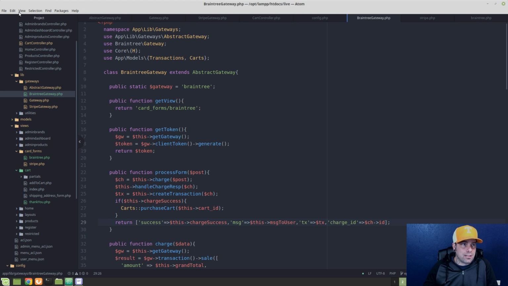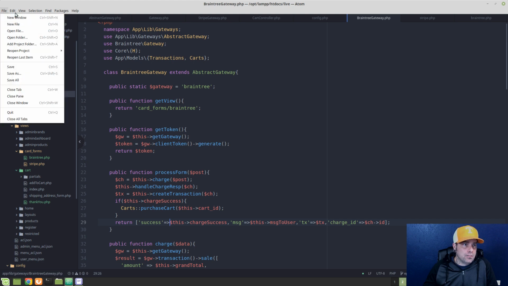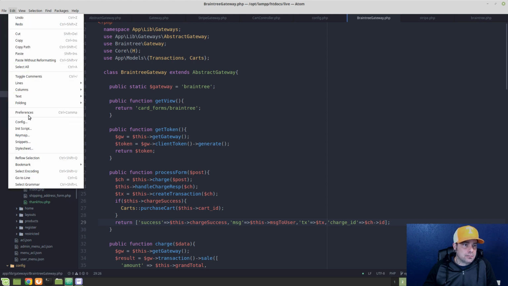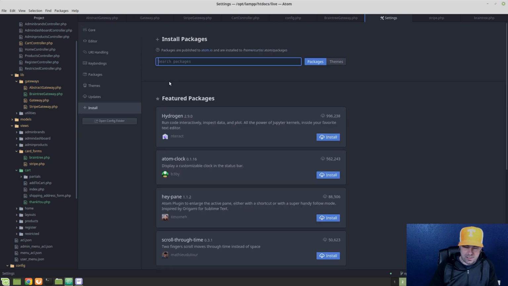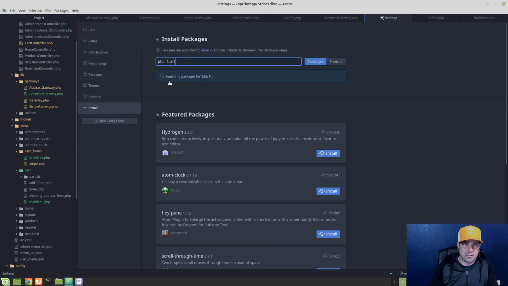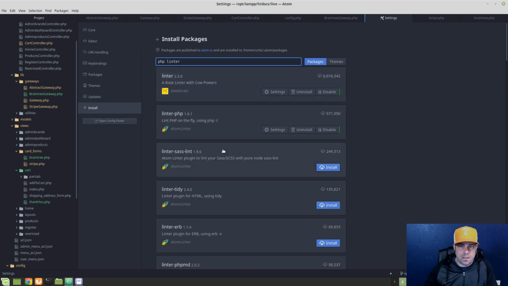The way that you install that is, in Atom, go to Edit, Preferences, and go to Install. If you just type PHP linter, I actually installed two here. It looks like I have linter-php, and I just hit install. And then there's another one here. I don't know if I installed this or if it was already installed, but there's this linter 2.3.0.